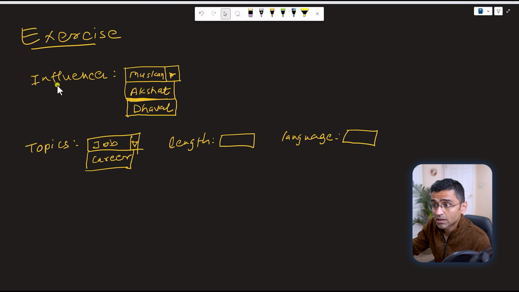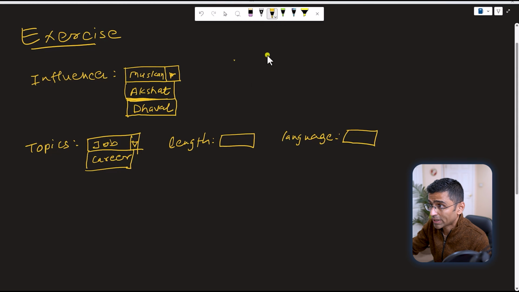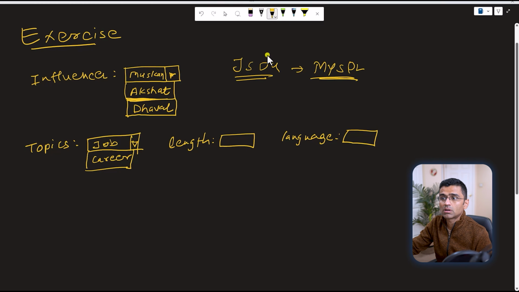As an exercise, you can add a drop down called influencer. Right now, we created this tool for Muskan Handa, for one influencer. But what if you have a drop down of a couple of influencers and you can grab their posts and maybe save them in a database. So right now we used a JSON file as a database. Maybe you use MySQL or MongoDB and store your posts in that.